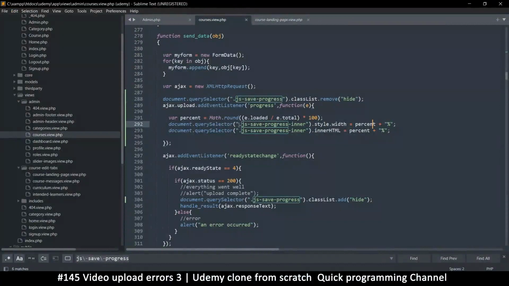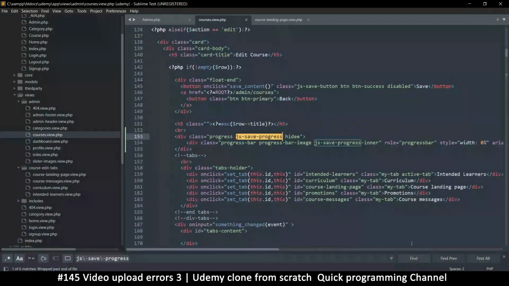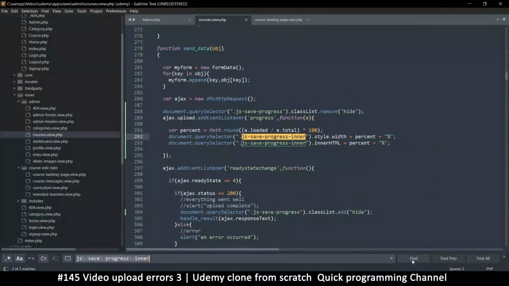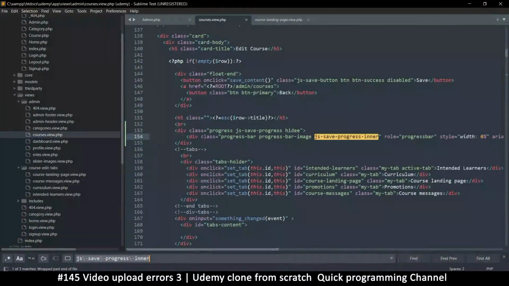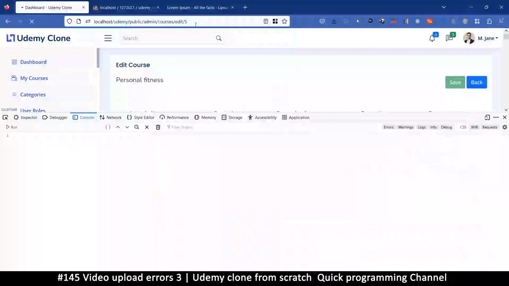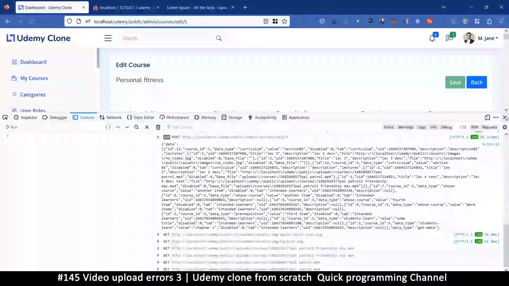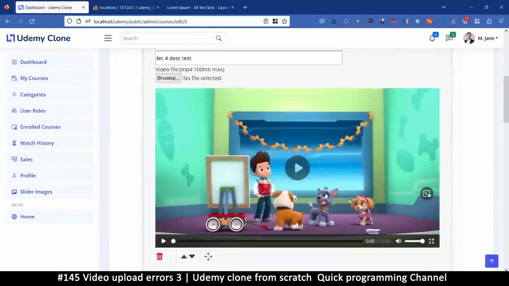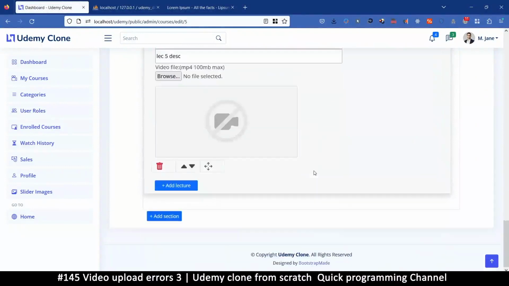Style.width.percent query selector. This looks fine. So what is going on then? Okay, what about this one? This is indeed a class. Let's find it. This is interesting. Okay, let me refresh. Maybe I didn't refresh the page. Oh, there we go. Let's try this again.